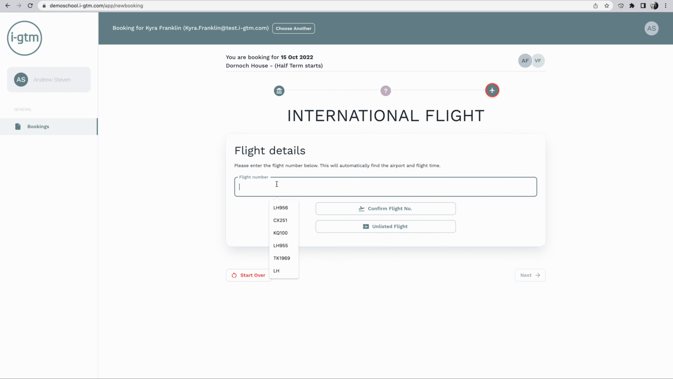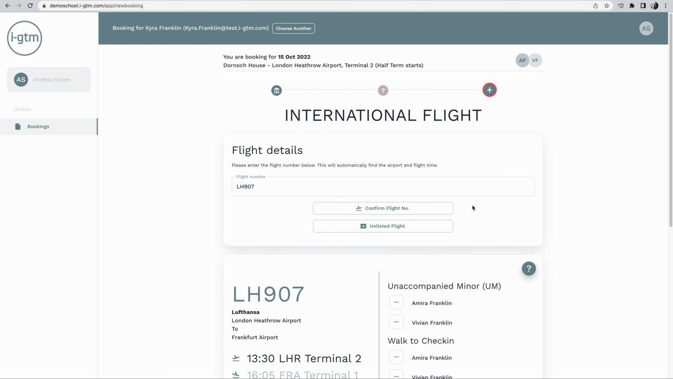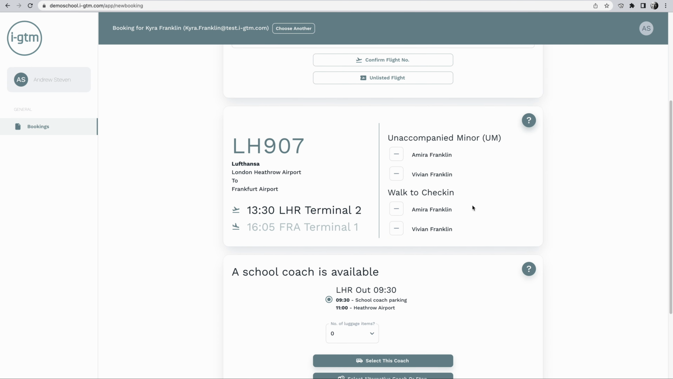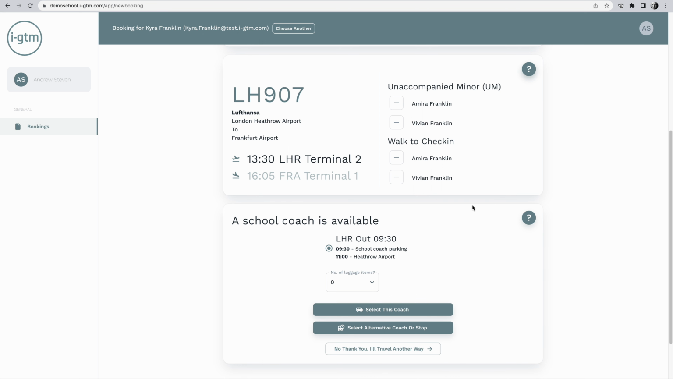The first thing it asks for is the flight number. I'm going to use LH907. As soon as we put in the flight number, it looks up the international flight database, so it knows exactly the airport, terminal, time, etc. So everything about the flight. And it displays it here so we can check we've indeed got the right flight number.